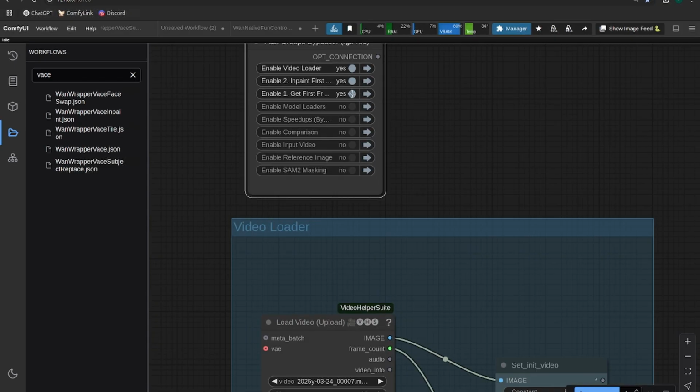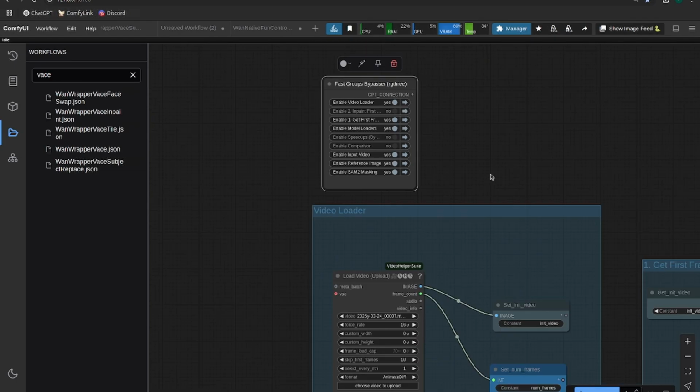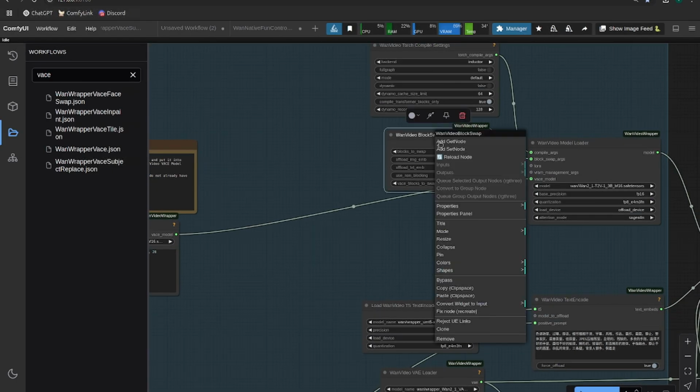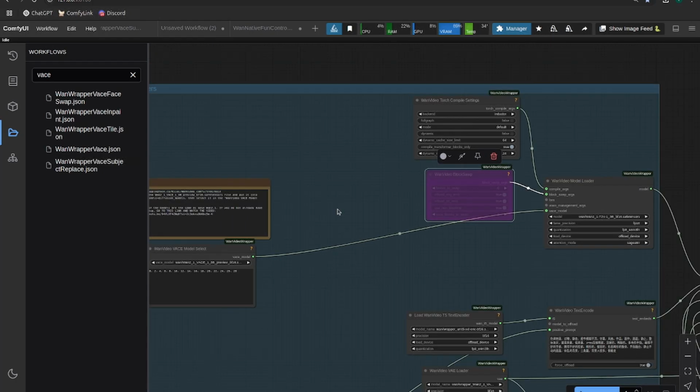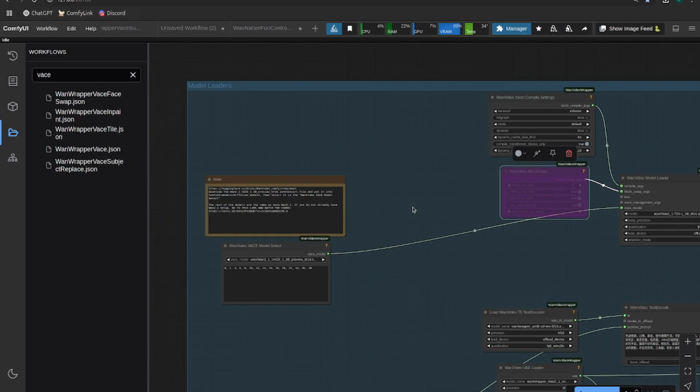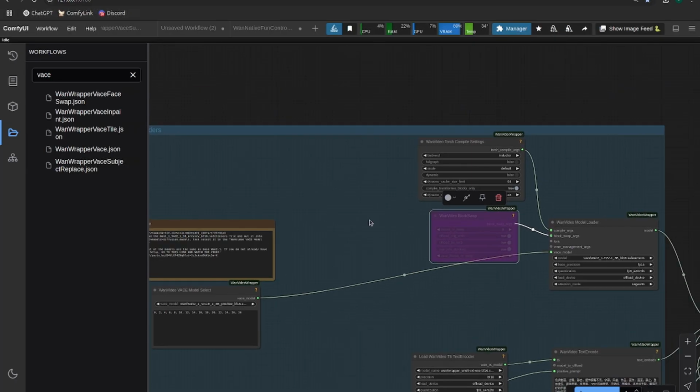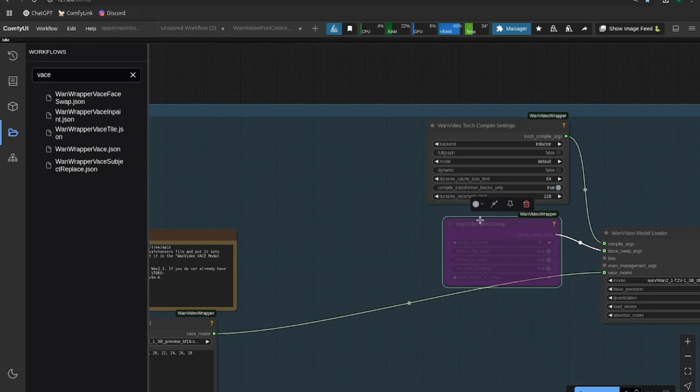Okay, so let's turn on the model loader. You don't need comparison, but I think it's kind of cool to see the comparison. Input video, reference image, and SAM2 masking. Like I said, if you don't have Wan already set up, go there first, learn about how to set up Wan and Vace, and then come back to this workflow. So block swap you can turn on. It doesn't work when block swaps are zero. So if you're just gonna use zero, then turn that off. And Torch Compile, if you don't have Triton working, you'll have to turn that off.